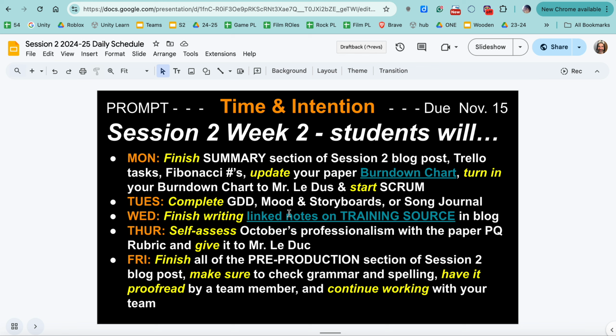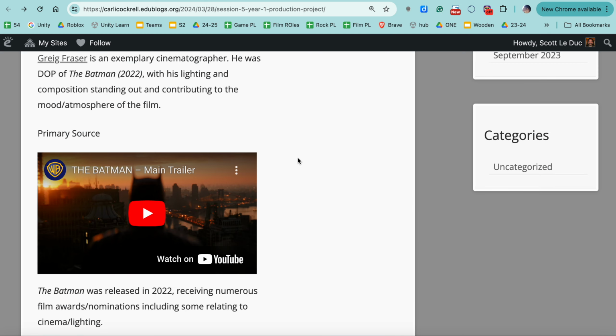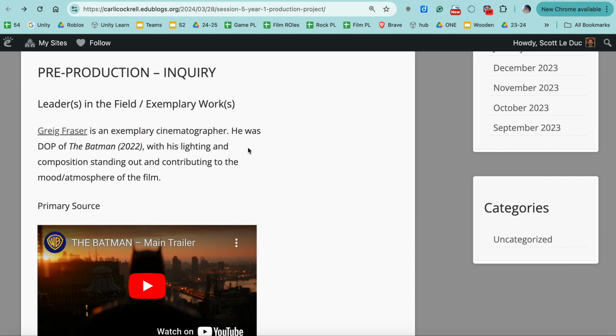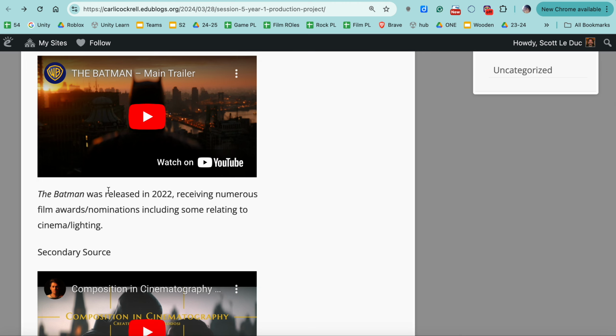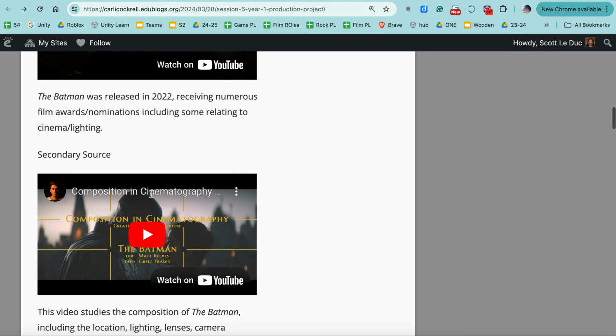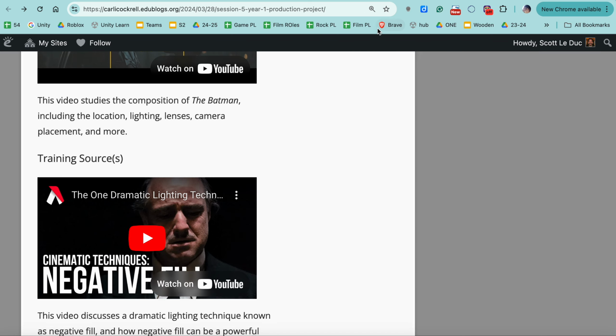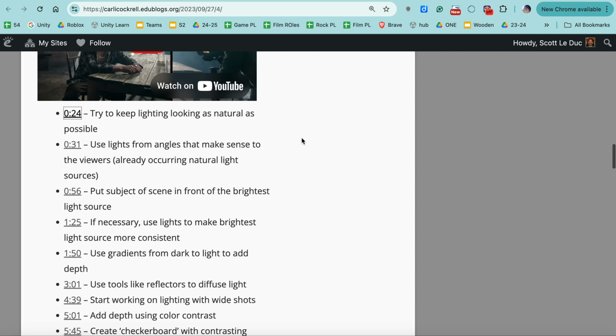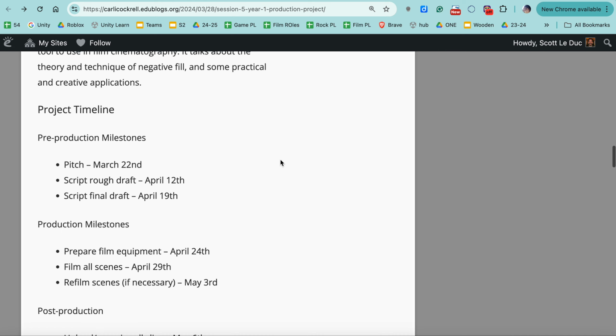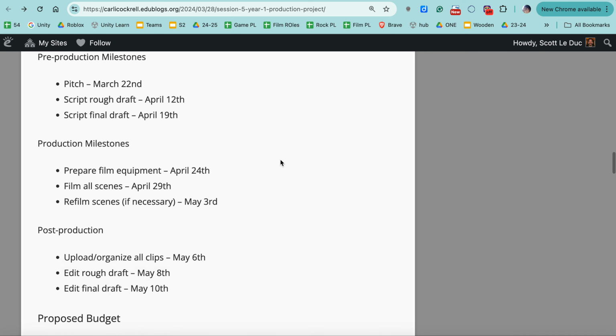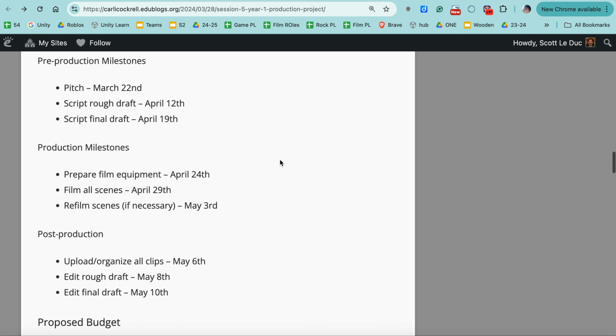And then we're finishing the blog post for pre-production, which will look like this. So the pre-production section has your leader in the field. You're writing a little bit underneath each thing that you put in there. Your secondary source, you're justifying why you did that. Your training source, you should have notes, and the notes should look like this. Okay. And then you have your timeline that your team put together to get the project done. So for this week, next week, and the week after.